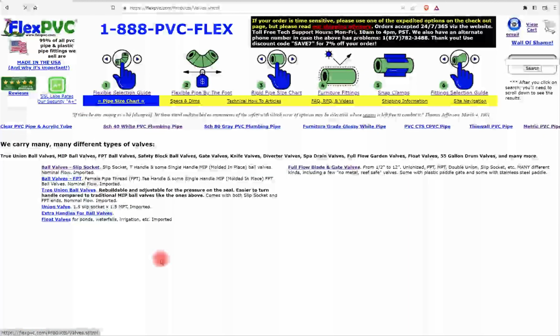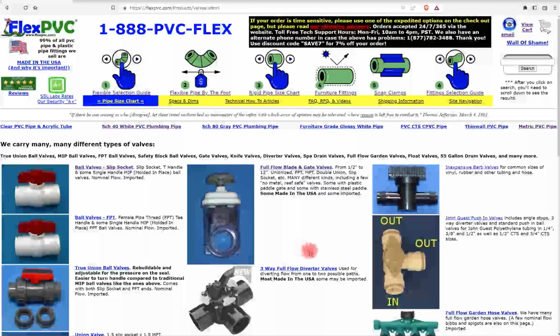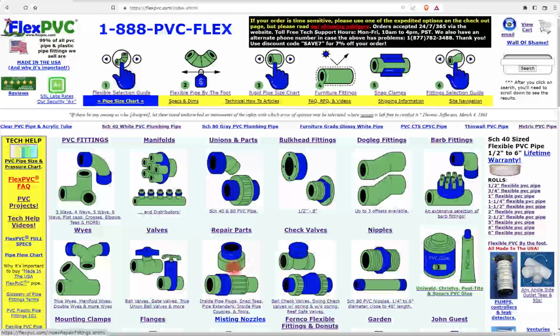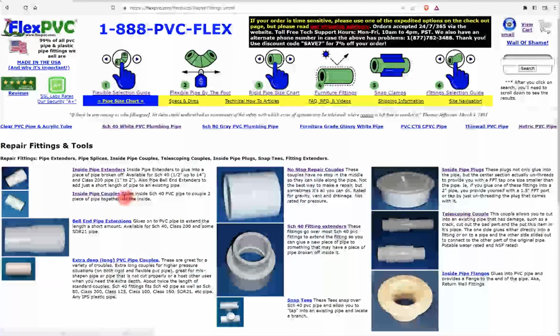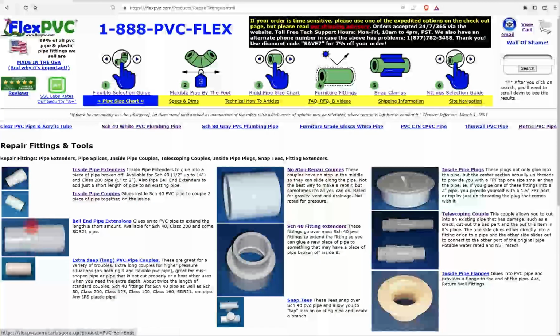Valves, same type thing. Lots of different kinds of valves. You'll just have to scroll through this page, start reading. Repair parts. Oh, very important. Okay, so repair parts, most people have no clue these things even exist, but a lot of people, this is what you're looking for.